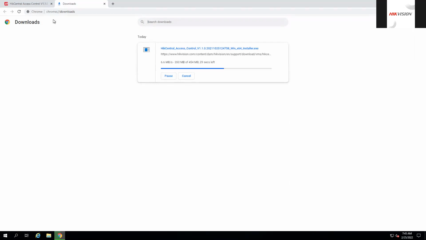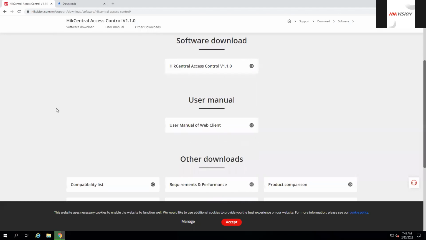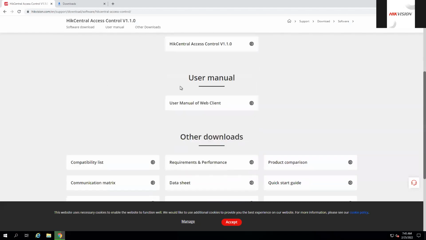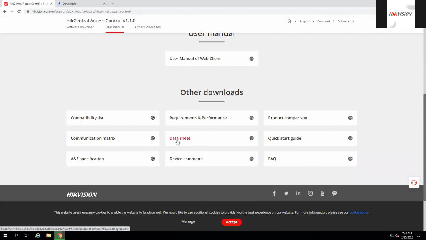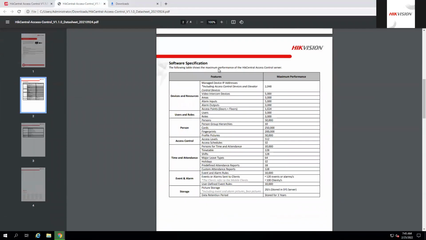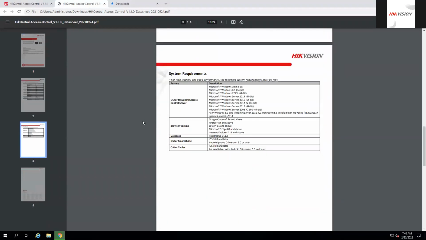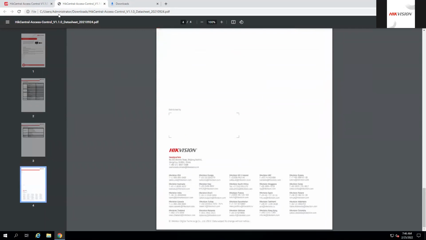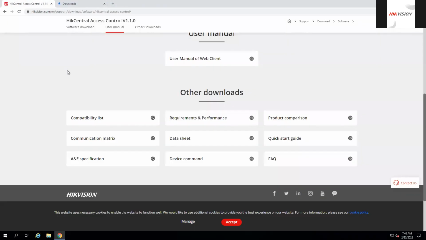We strongly suggest you refer to our website datasheet. On the download page, you can also see the user manual and datasheet. I will open the datasheet and show you. In the datasheet, we have the required server specifications. If you are deploying on an on-premises server or a cloud server, we have mentioned the capabilities, like how many devices and users it can handle, and which operating systems are supported. All the details are here. We also have another dedicated document for separate requirements and performance. You can refer to that as well.